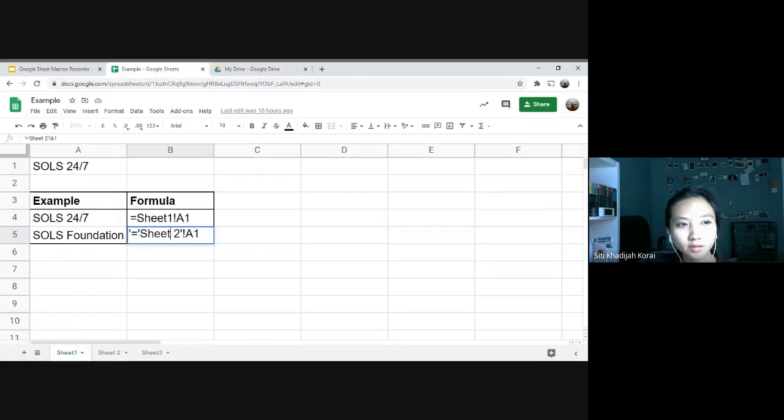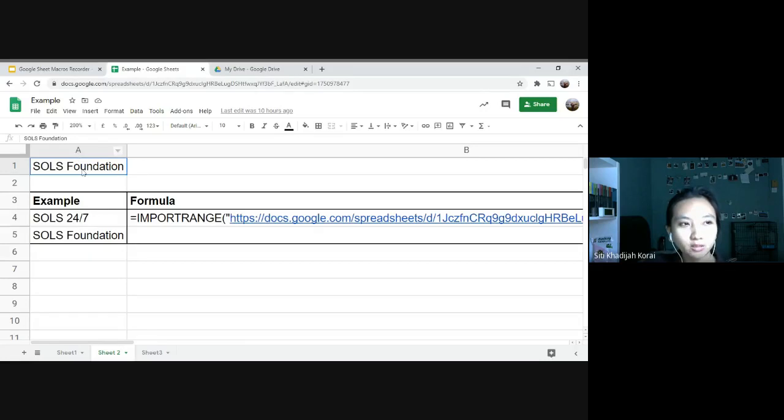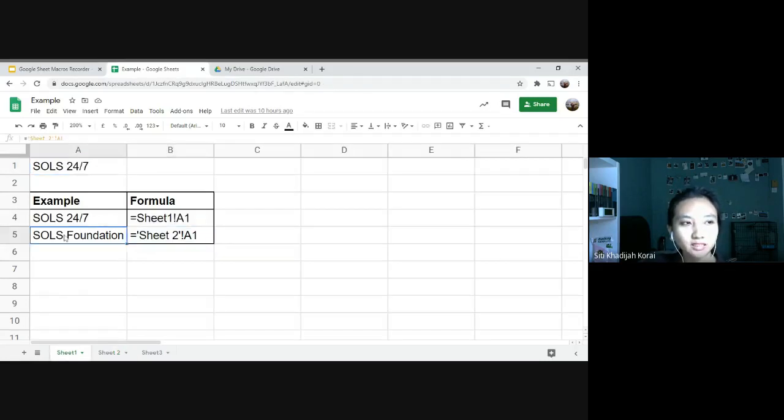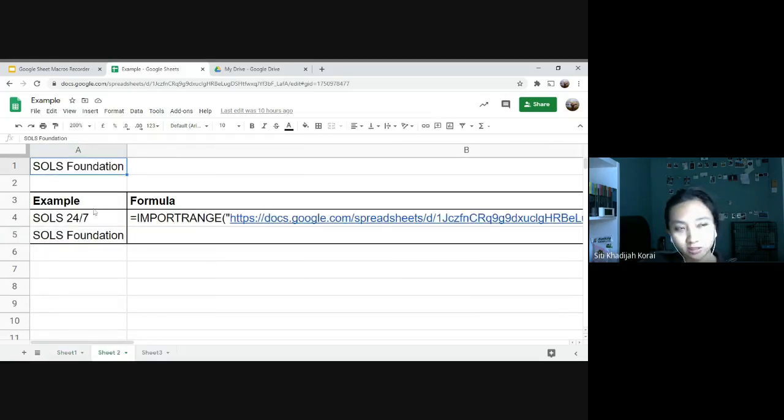If without any space, you can just key in directly sheets 1. But if the sheet's name has a space, you're required to put this sign, else it won't work. It couldn't find the sheets. So here sheets 1 shows 247, and if I go to sheets 2 A1, this refers to the sheet's name, and then for the cell it will be A1, sole foundation. That's why, as you can see, when we key in the formula, it will refer to the sheet.